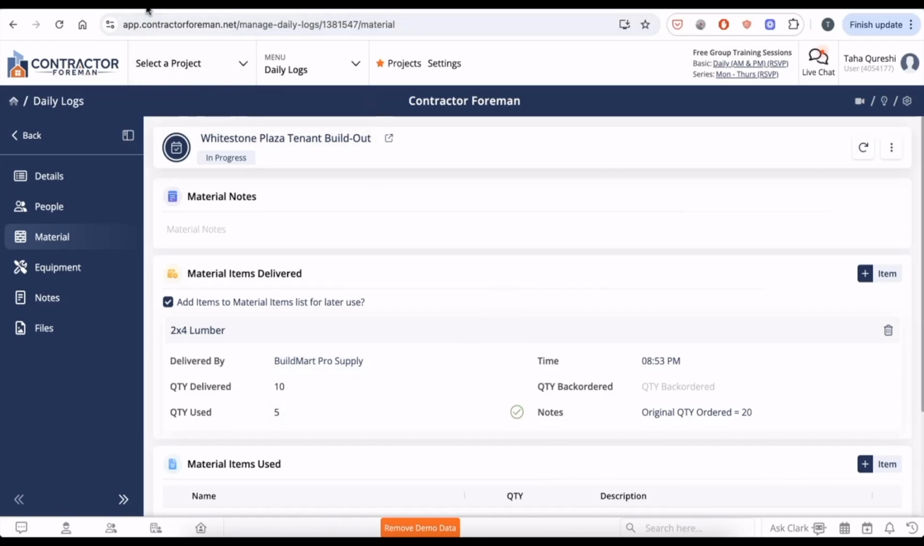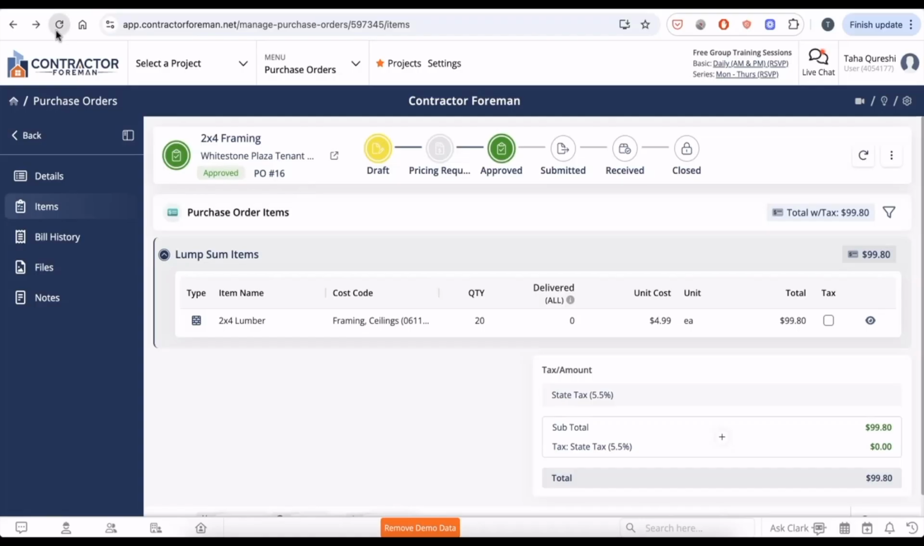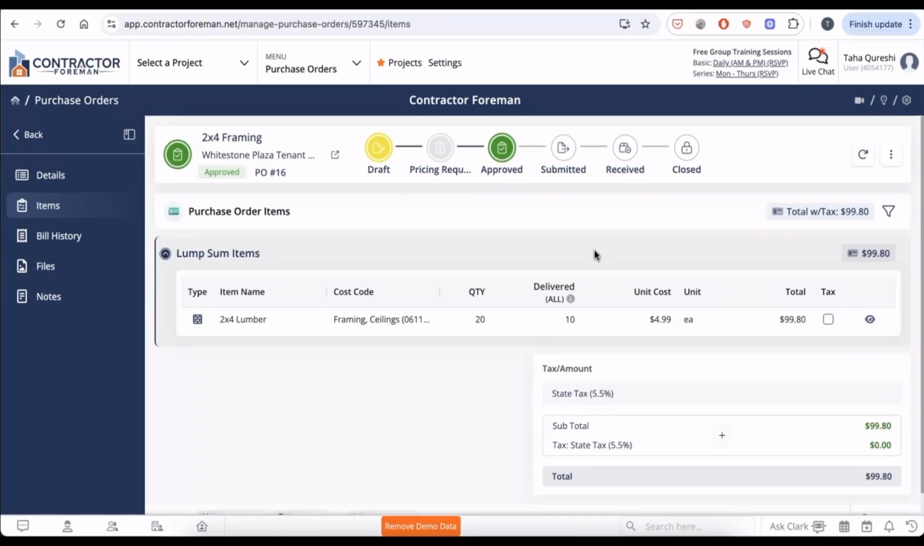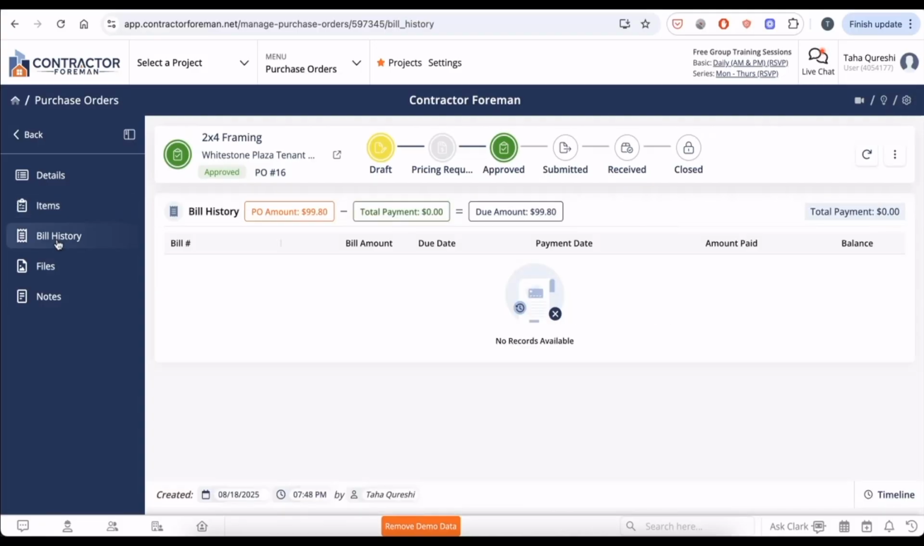Once done, I'll go back to my purchase order and hit refresh. And as you can see, the PO is actually updated and we can keep track of the delivery within the PO as well, which is referenced from the daily log. One of the other modules that the PO is used for is the bills module. So if we go to bill history on the left-hand side, we can keep track of all the different bills that are associated with this purchase order.